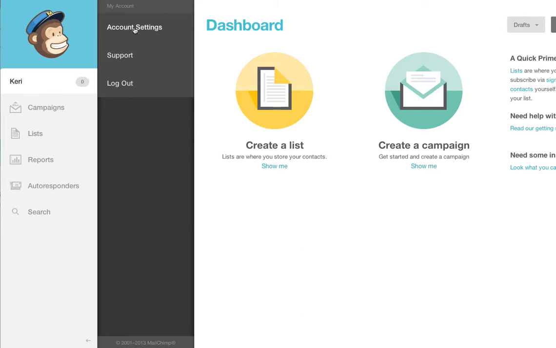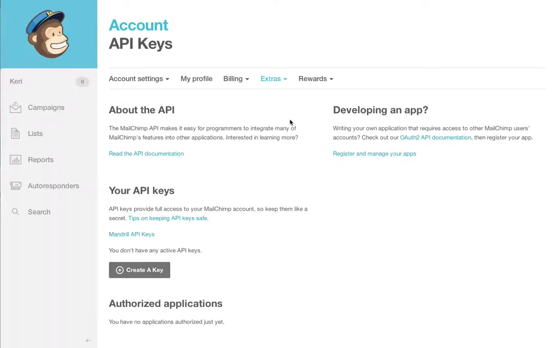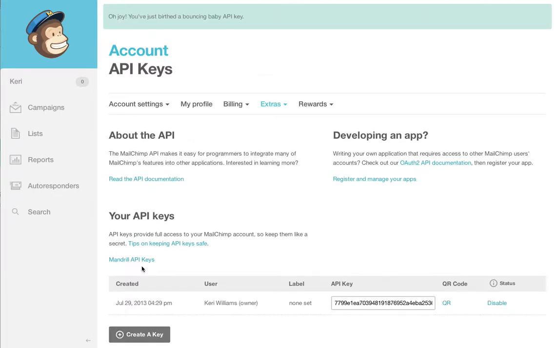So we need to go into the account setting area to see this API key setting area. So under the Extras tab, if you click that drop-down menu, you'll see there's API keys there. So I'm going to open up that page, and then I can generate a key by going down to this Create a Key button and clicking that. And that's going to generate a whole new API key.